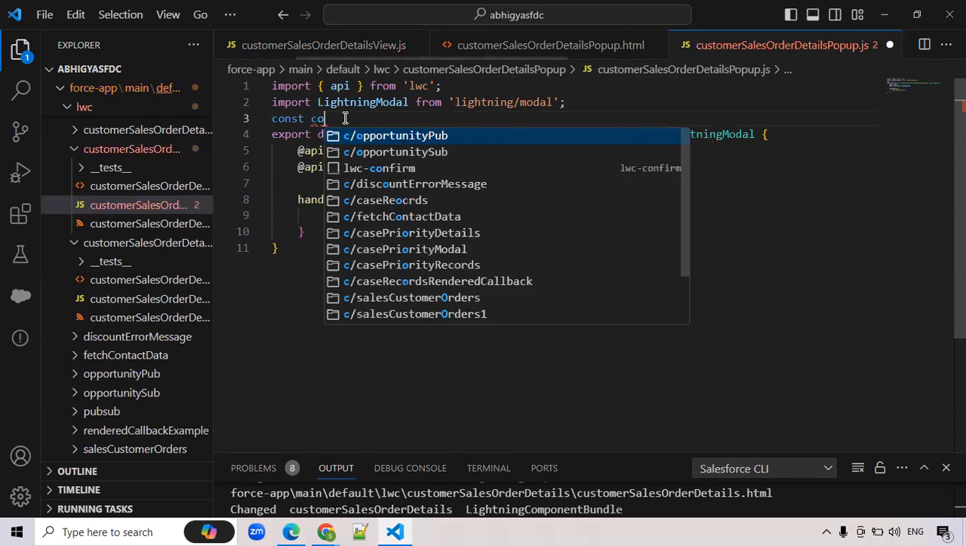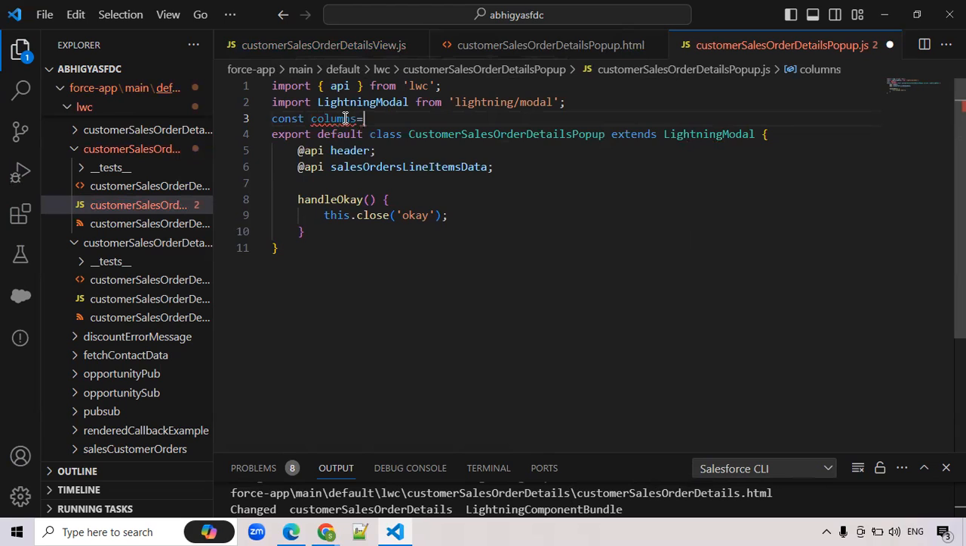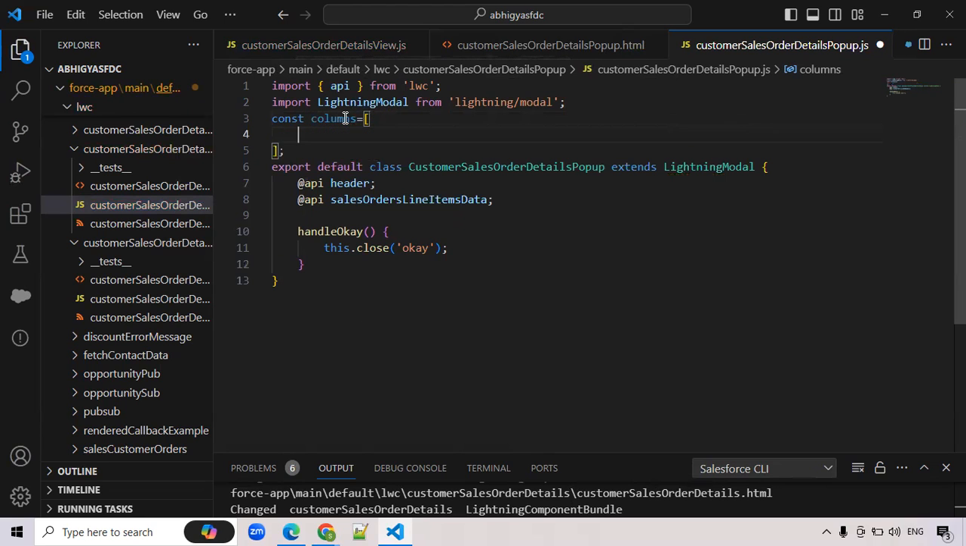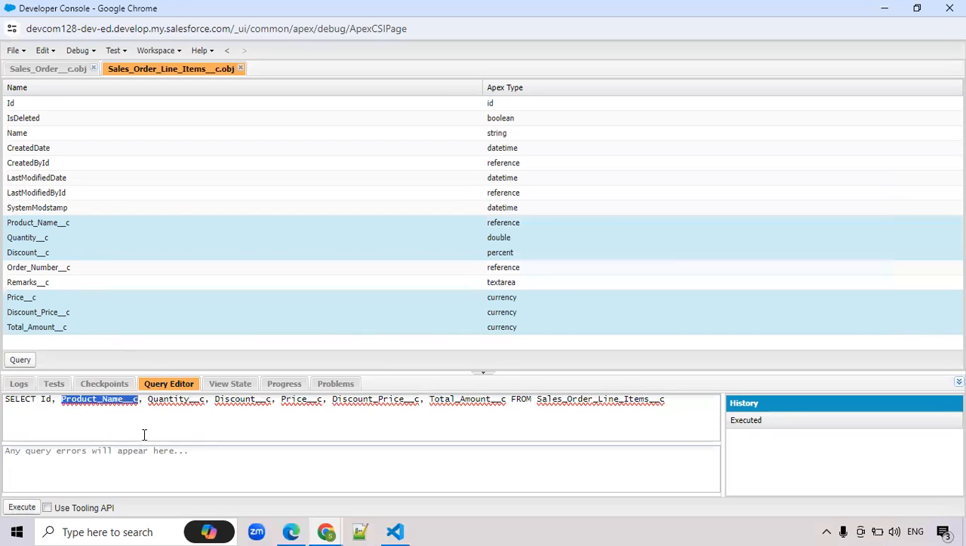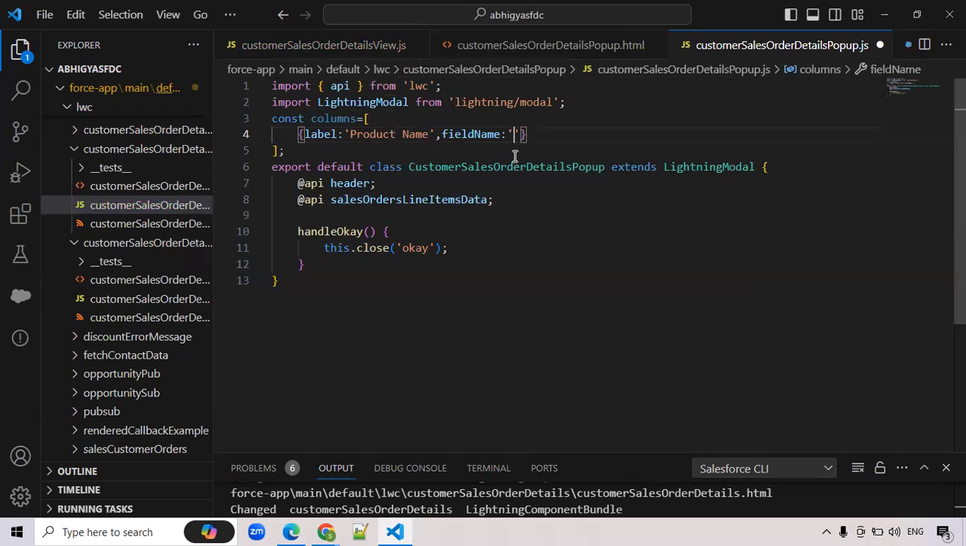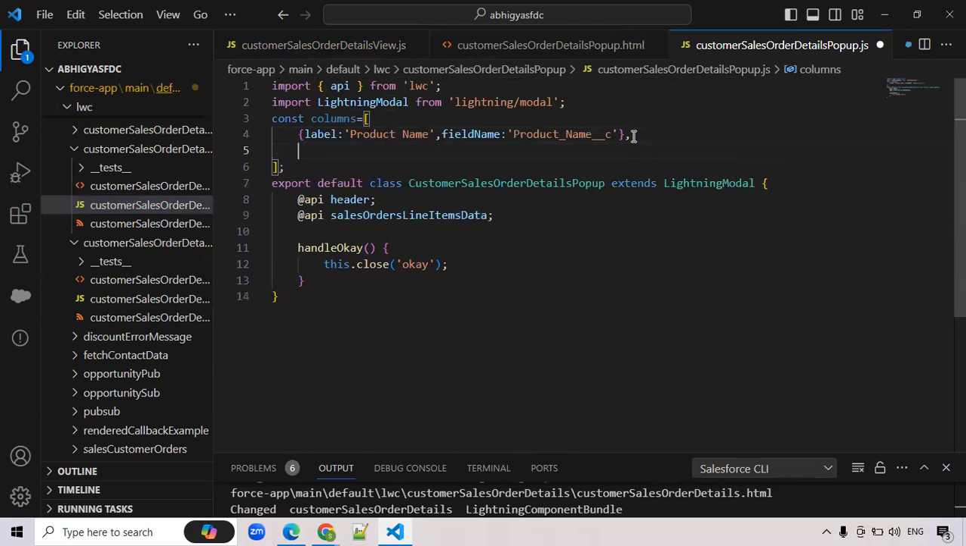So const columns equals to, so the first column is the label. In this label we have to display the product name. So here we have to give the field API name. This is the field API name, the product name. And comma. So we have to copy paste for the same scenario, right?